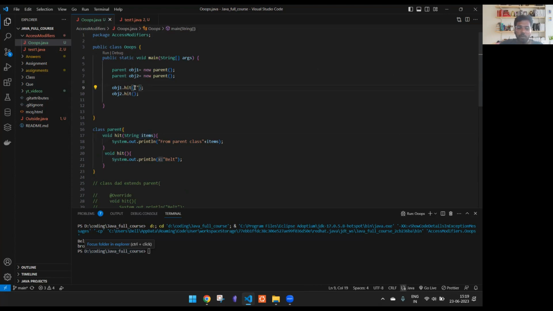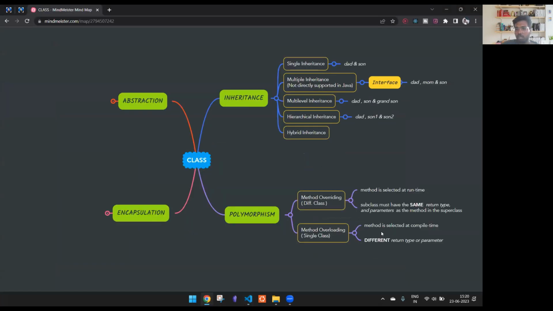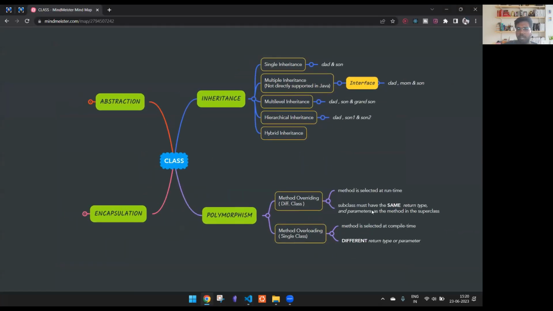So let's pass an argument. Let's say hi, and let's run it. Okay, if you see the first one, it said from parent class hi, whereas the second function called this. Clear? How did it understand? It understood with the help of the arguments we are passing. When this is compiled, at that moment itself Java will understand which to call based on the arguments that you are passing. And that's what I have mentioned here: method is selected at compile time itself, whereas in method overriding, it is selected at runtime.